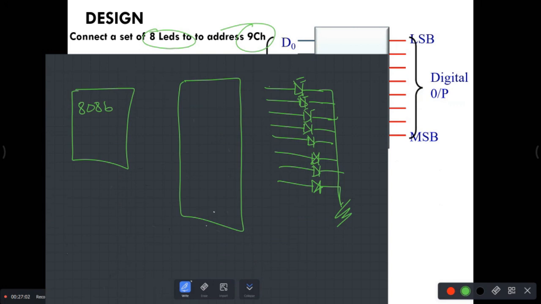But I'm not allowed to connect D0 to D7 directly from the microprocessor. I need to have something as a buffer. So what I'm doing is connecting D0 to D7 to a buffer, and from the buffer I'm connecting to the LEDs. Your D0 to D7 will come here. Now, what is the address of this?